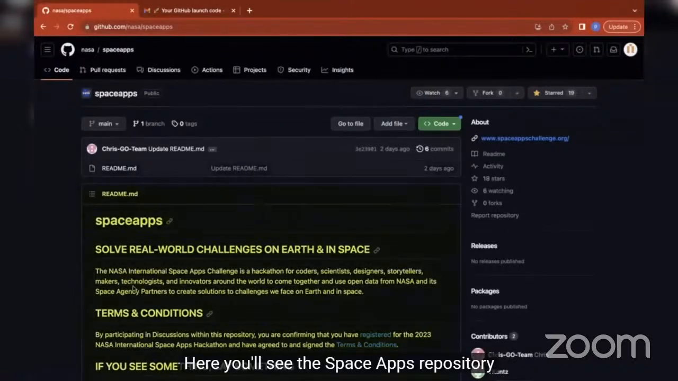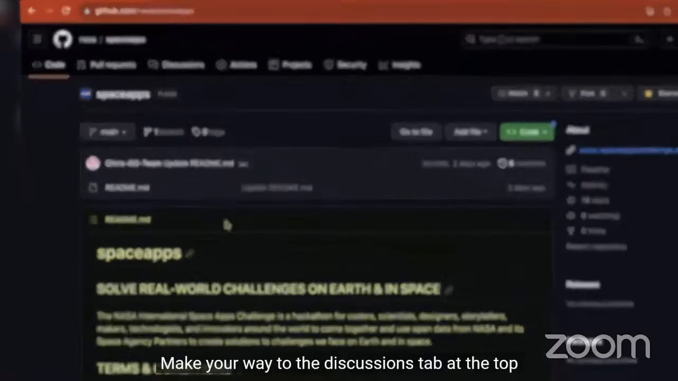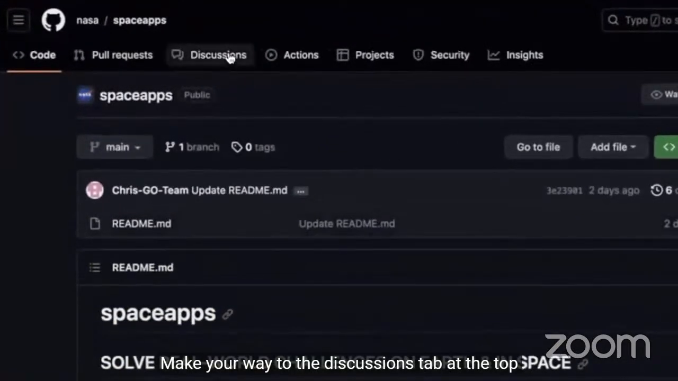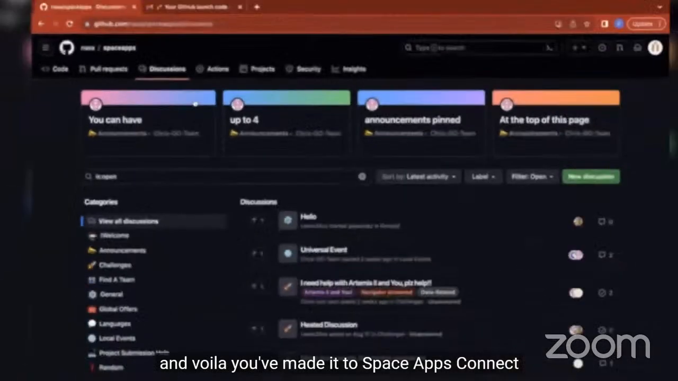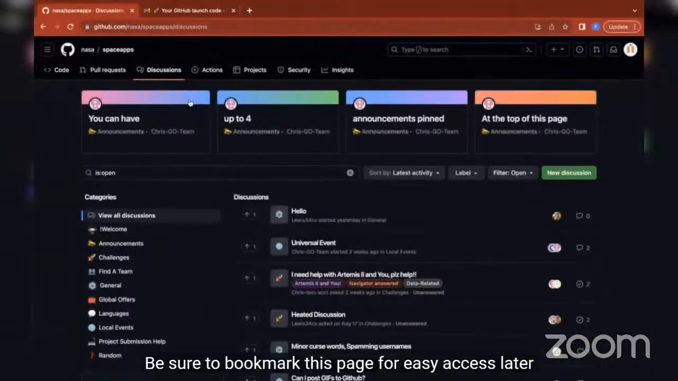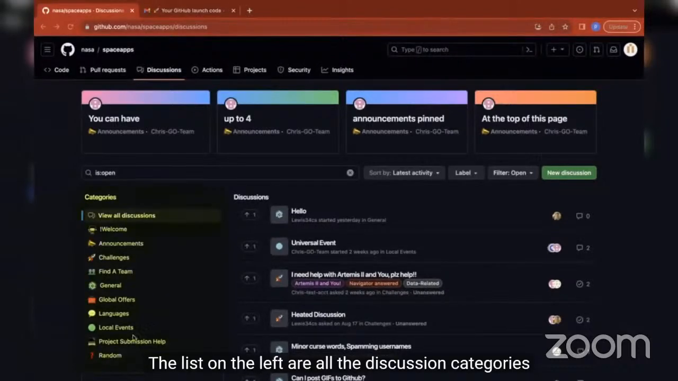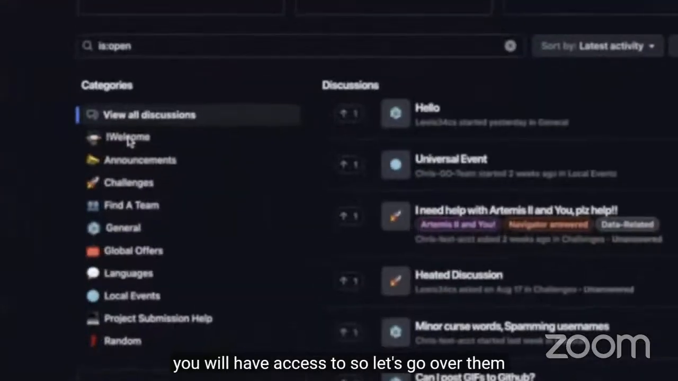Here you'll see the Space Apps repository. Make your way to the Discussions tab at the top, and voila, you've made it to Space Apps Connect. Be sure to bookmark this page for easy access later. The list on the left are all the discussion categories you will have access to. So let's go over them.